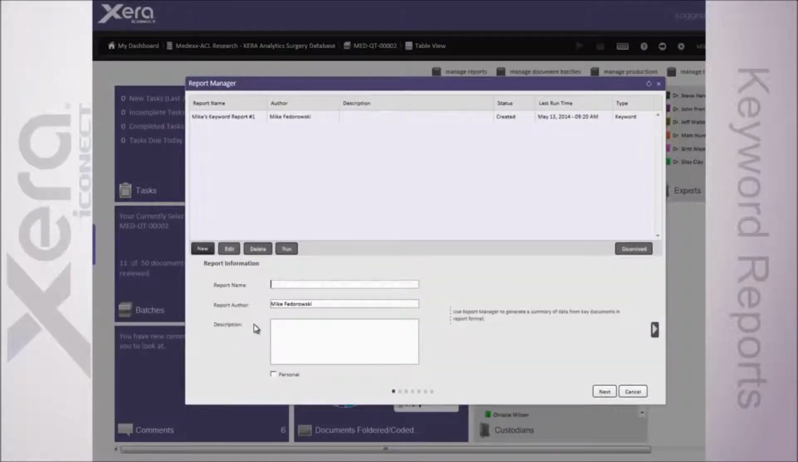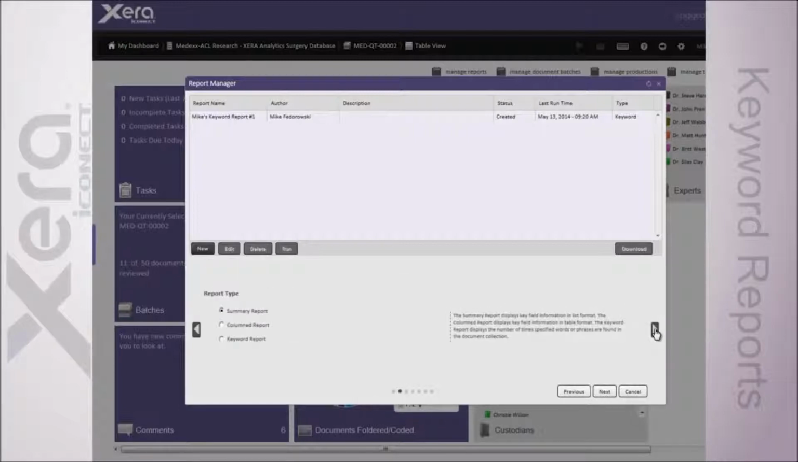I simply give it a name here. I could fill in a description if I'd like, and I can also leave these reports as being personal. And then, much like all of our reporting and management functionality, it follows the same consistent feel throughout the tool. I choose the report type I want. In this case, I'm going to grab my keyword report and swipe on over.